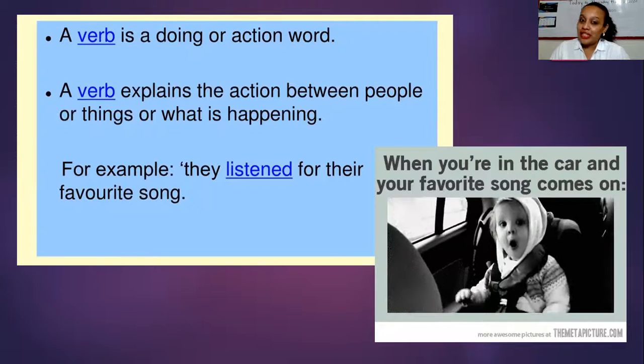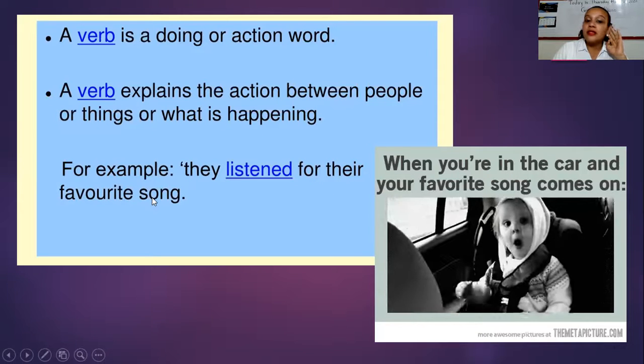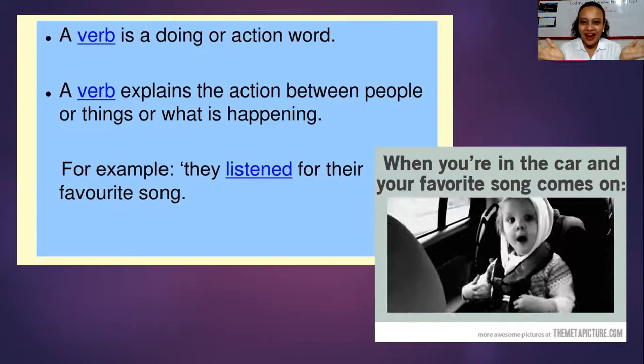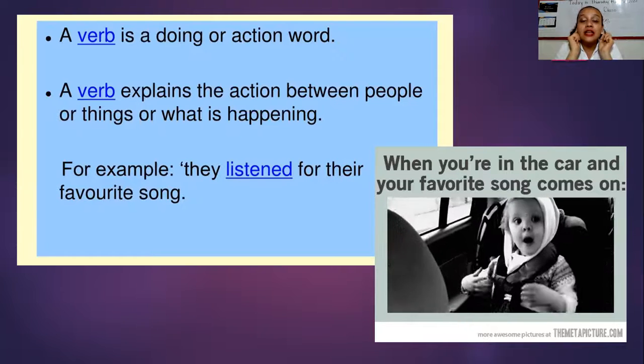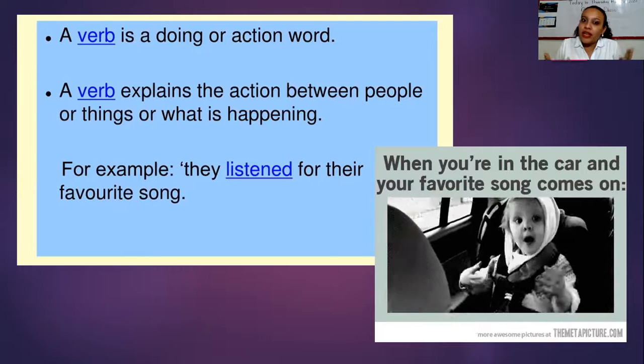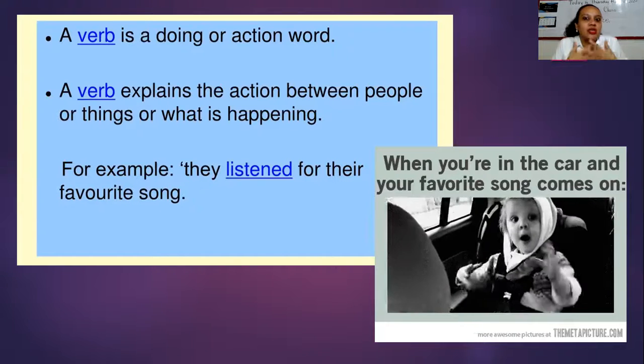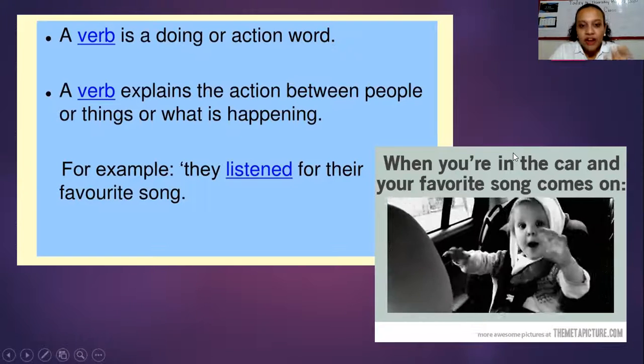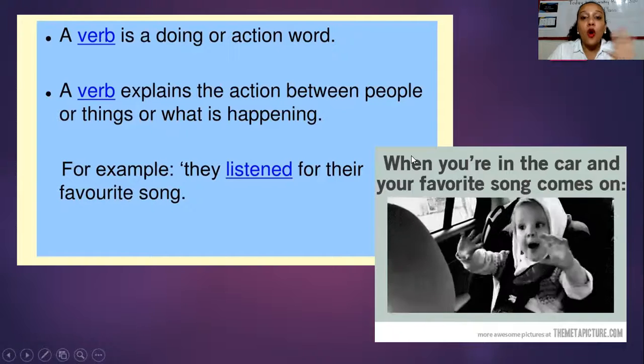Here is another example about action verbs. For example, they listened to their favorite song. I added a very funny picture of a baby girl in the car when her favorite song comes on. She gets excited, right? You are very happy because you listen to your favorite song. So what is the action word here? It is listen. She listened to her favorite song and she became happy and excited. So verbs always express or explain actions.